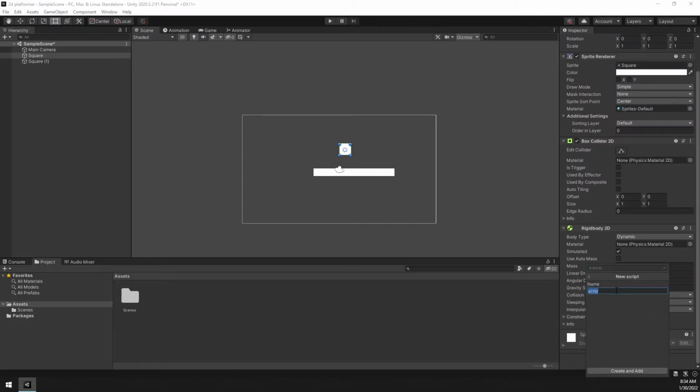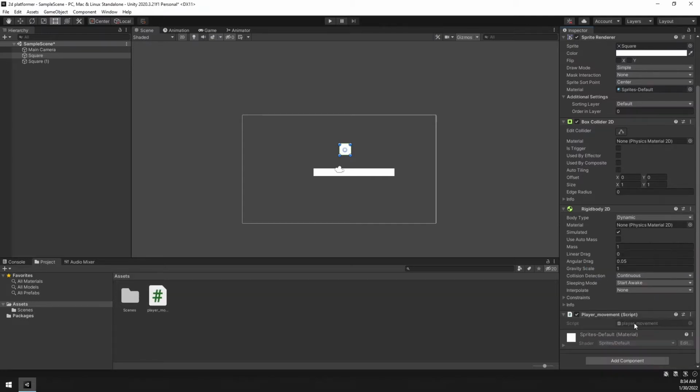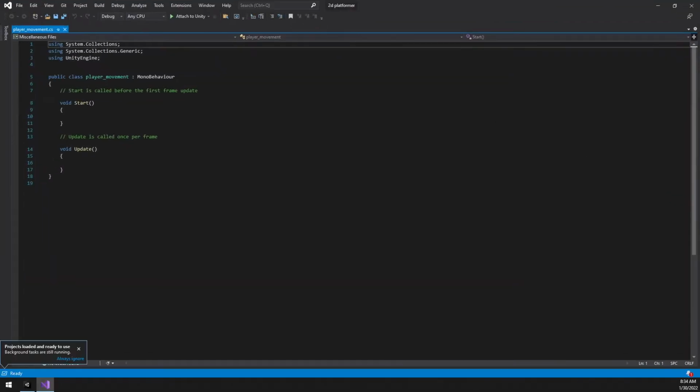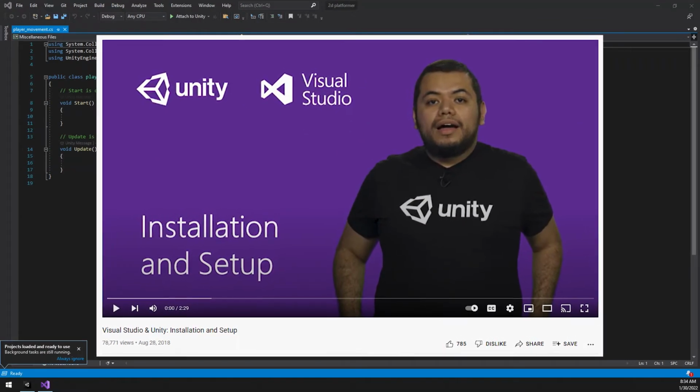Let's create a new script and name it player_movement. Double-click on the script to open it in Visual Studio Community. If for some reason you don't have the community version, watch this tutorial to learn how to install it.